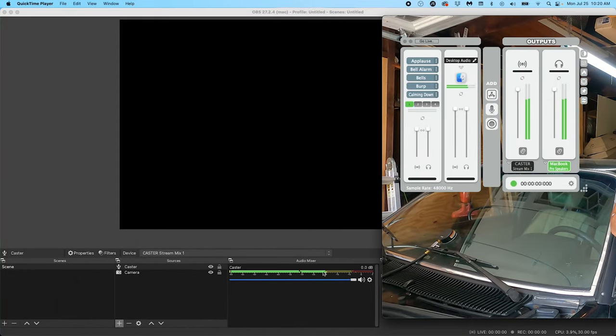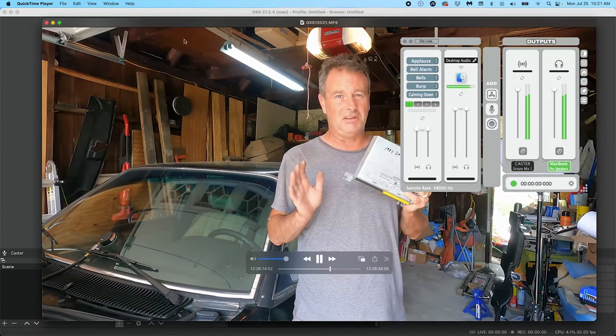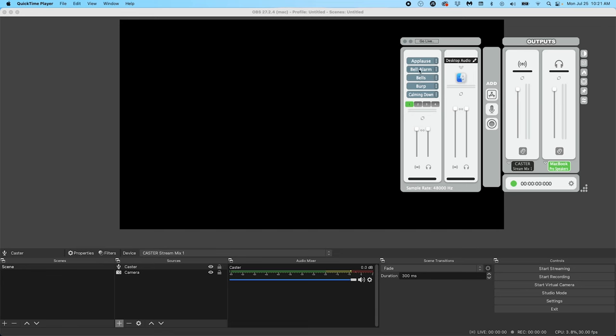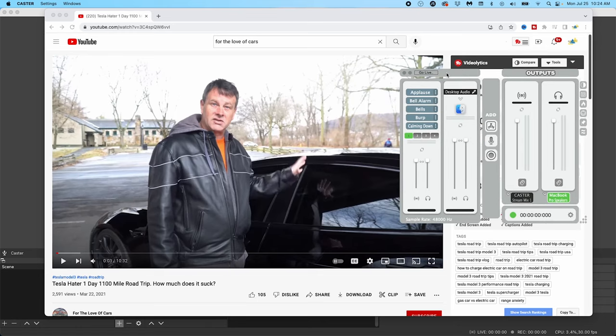We can adjust the volume directly to the entire mix right here, which would adjust the volume on the soundboard and on the desktop audio. And we can go over here on the left and adjust the audio directly on each individual. Anytime we can just click our applause or whatever. There are four different tabs for the soundboard and it will play right through our audio. Absolutely awesome.